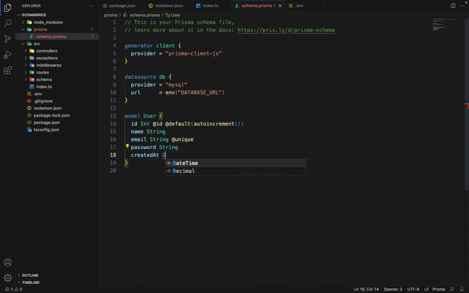Created at will be datetime, and its default value will be now. Apart from this, we'll have updated at. It will also be datetime, and it will be simply updated at. And we will map this model to the name of users.